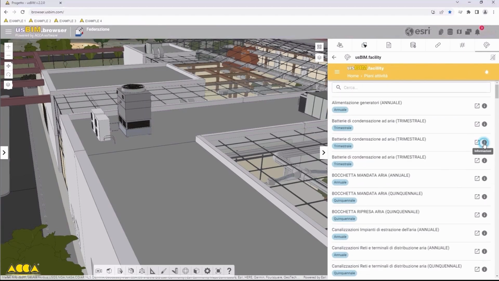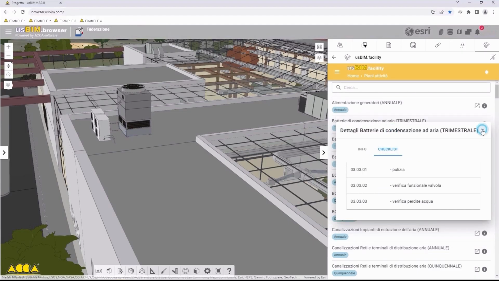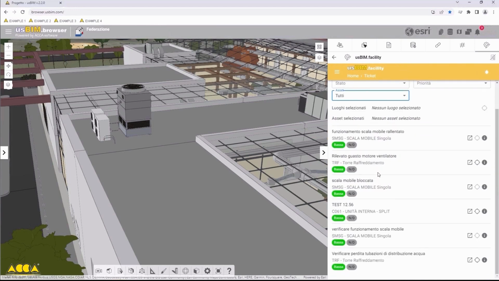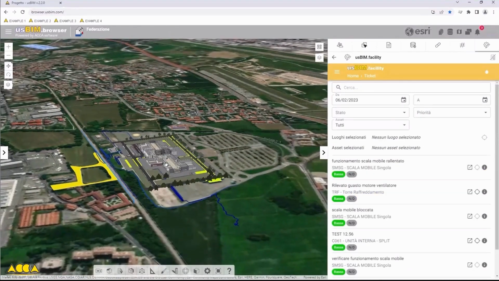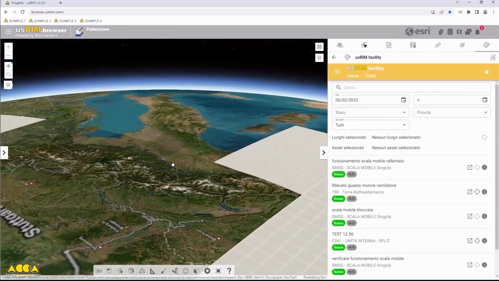It's also possible to view the planned activities for a specific object, essentially creating a checklist of all operations scheduled for the asset. Additionally, you can directly access a ticket from the BIM model, which is associated with an upcoming intervention or maintenance task on that particular asset.